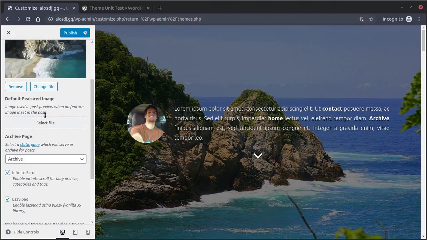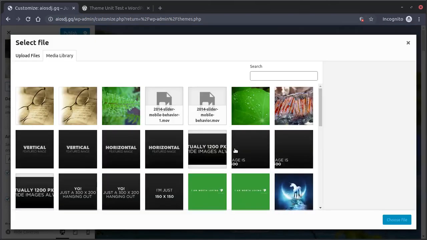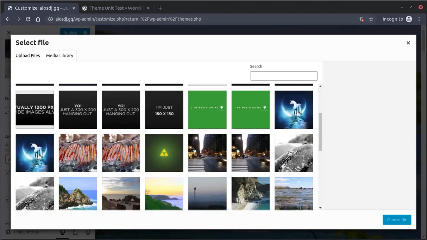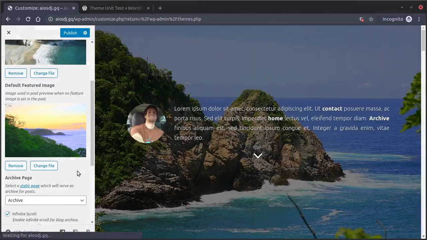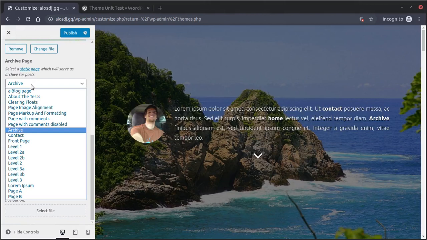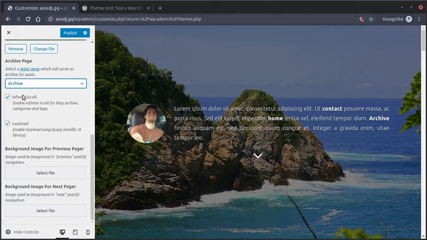Then default feature image. If a post has no image, this one will be used in post preview. Select the page for archive. Leave these two settings like they are.